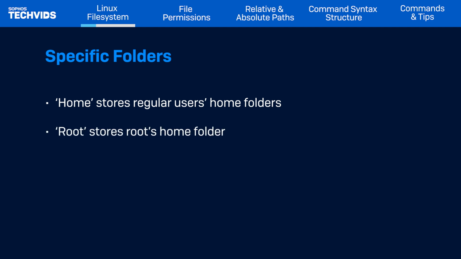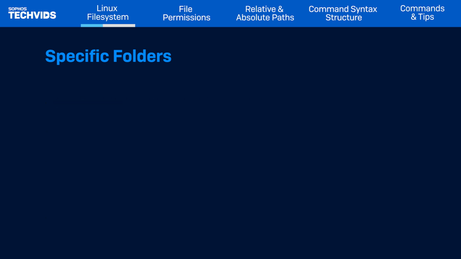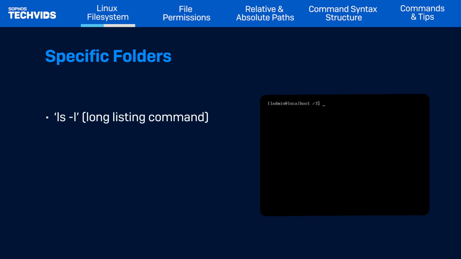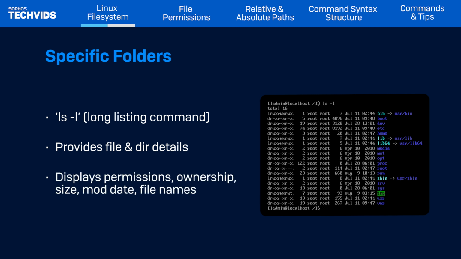Some of the other folders you may need to explore are etc, which is where most programs keep their configuration files, bin and sbin, which is where programs that the system utilizes are kept, and lib, where shared libraries and modules are stored. Now, we'll also want to be familiar with the long listing command, or ls -l. This is a useful tool for providing detailed information about each file and directory. It displays information such as permissions, ownership, size, modification date, and file and directory names.